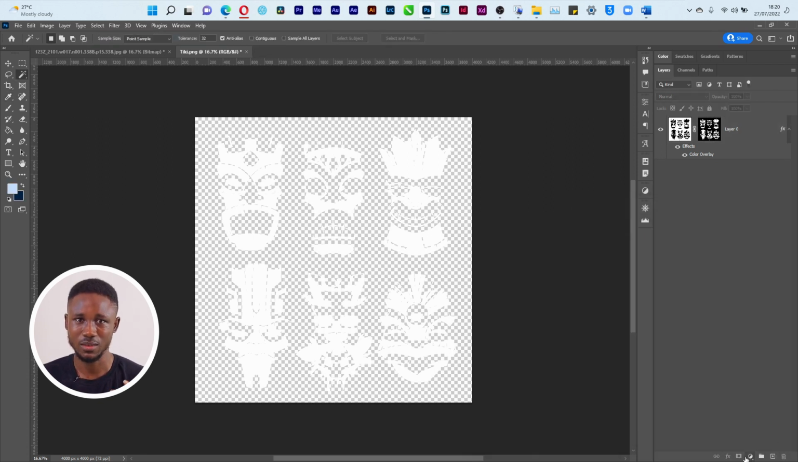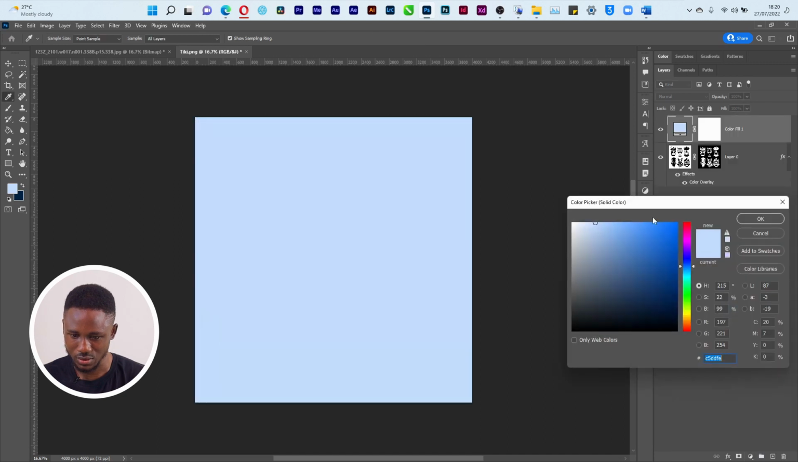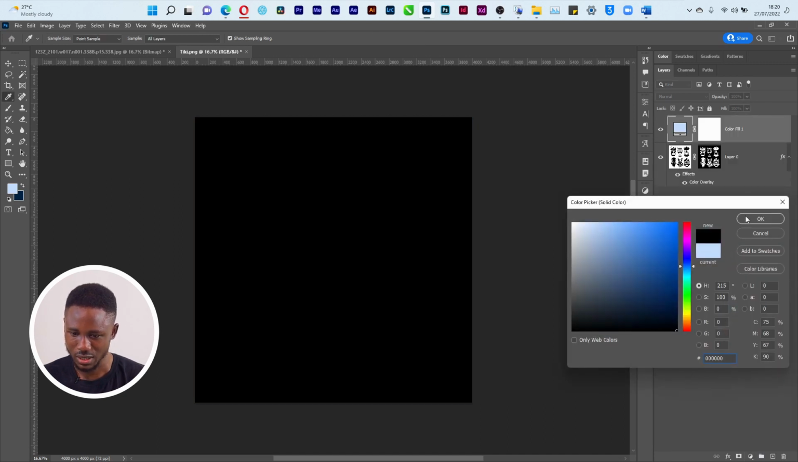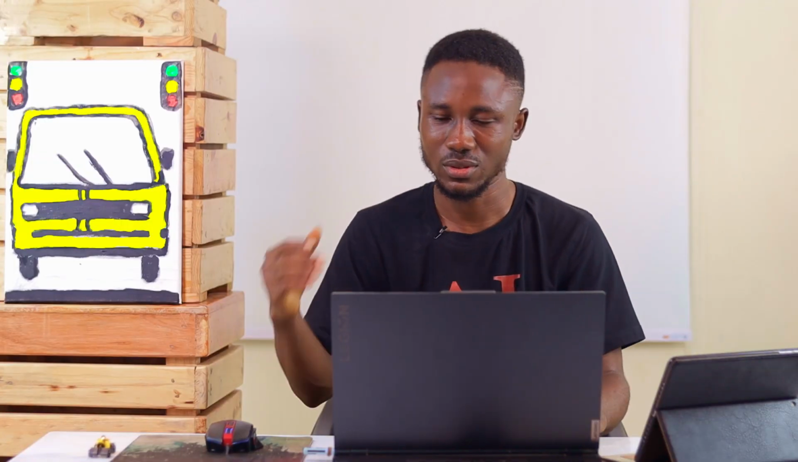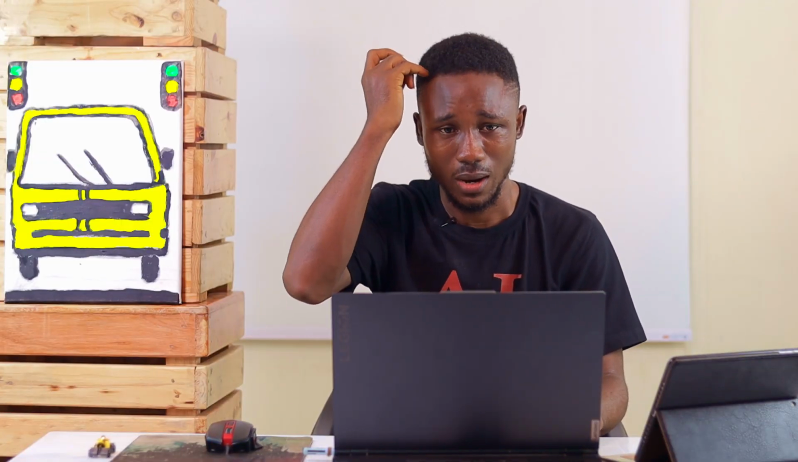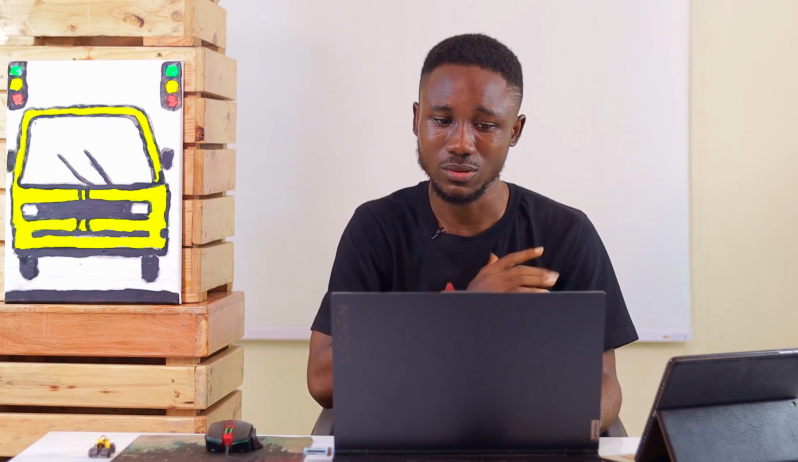But then how do we get the feel of the materials this particular design can go on? What we do is we add a solid color to the background. Let us make it black. Bring it behind our overlay and we can see. So this will give us a feel of how our printed design is going to look on our clothes.